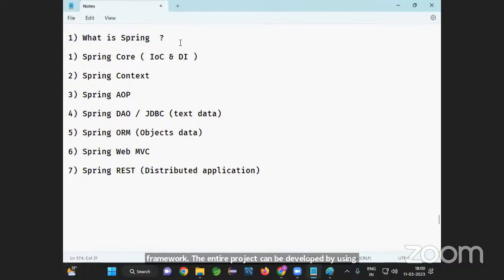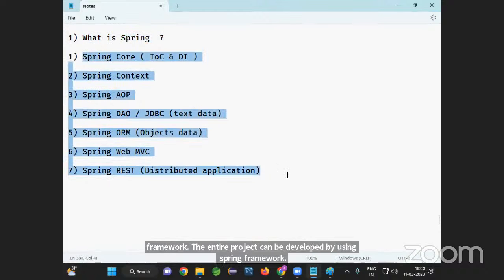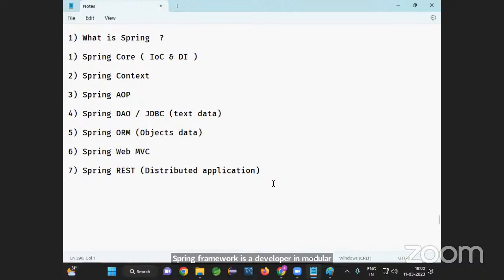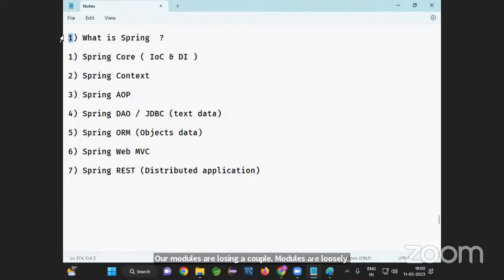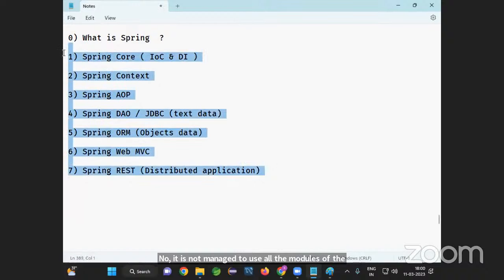Spring framework is developed in modular fashion. There are several modules available in the Spring framework. So modules are tightly coupled or loosely coupled? Modules are loosely coupled. Is it mandatory to use all the modules in the Spring? No, it is not mandatory to use all the modules of the Spring. Whichever is required for you, only that module you can use.